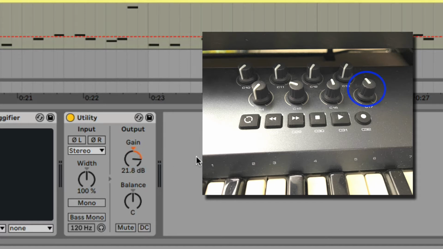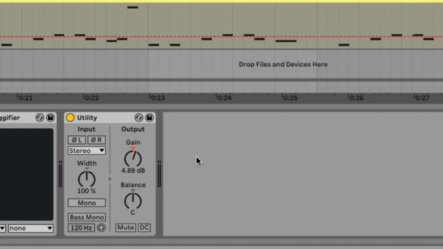You can't see it, but it's a knob on my MIDI controller. I'm using an M-Audio Oxygen 61. It's an old controller, but most controllers work. And this is using what's called MIDI mapping. It's using a value from my keyboard to control this knob.